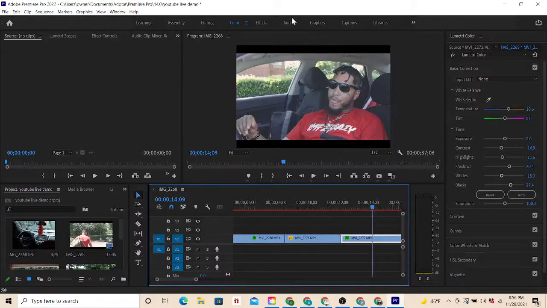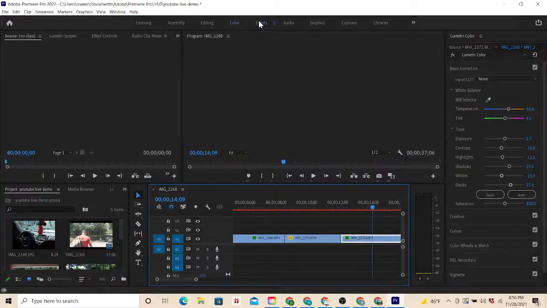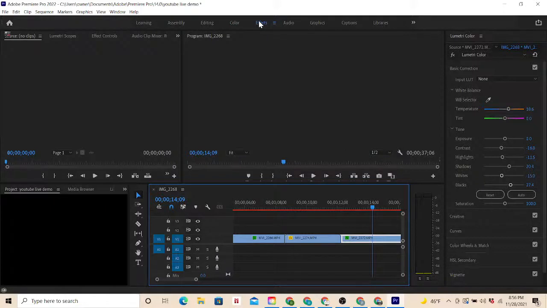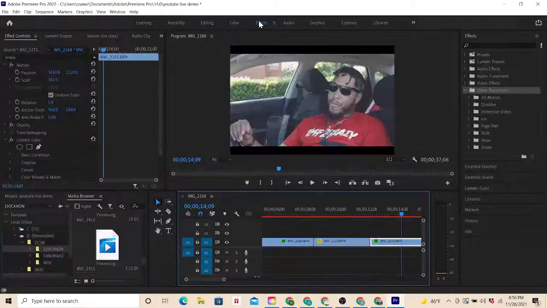And then from here, and again, this is not detailed to the max, just showing beginners how to use these different things. Let's go to effects, and then we'll go to graphics, and then we will call it a night, guys.